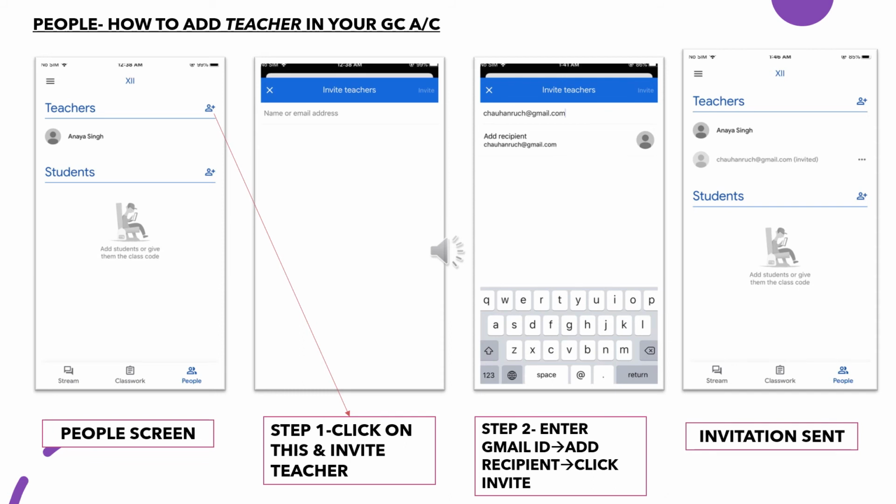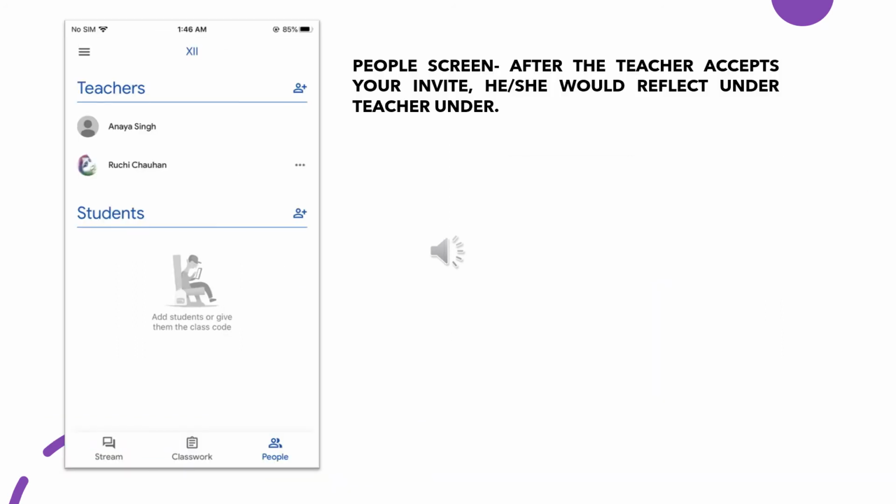Once you send an invite to the teacher, an email would be sent in their Gmail accounts, and the moment they accept your invite, they would be visible in your Google Classroom. Like in the 4th picture, you can see invitation sent. The teacher is invited but has yet not accepted my invite. Once the teacher accepts my invite, she would start reflecting in teachers section.